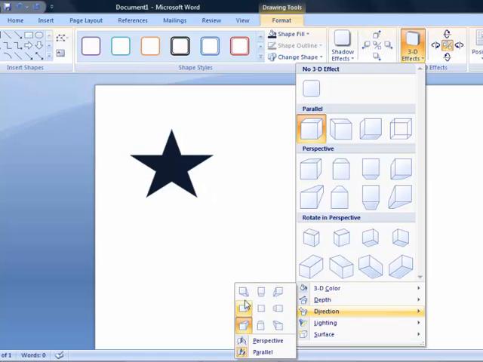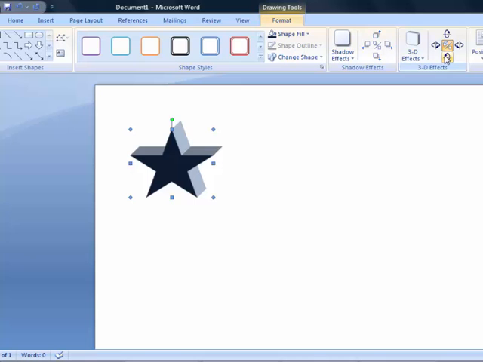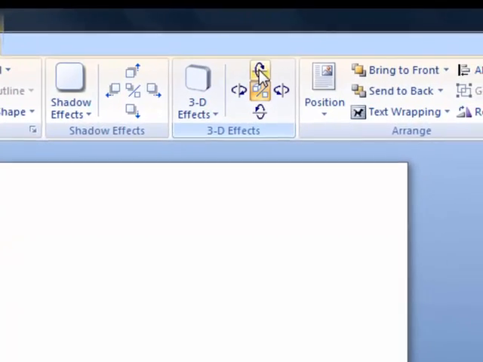We can change the direction that the object would be going in. The lighting, if we would like a normal, bright, or dim, and which perspective we're giving the lighting. And then you can change the surface as well. And again, you have the option to move or tilt the object around an axis to whatever you would like.